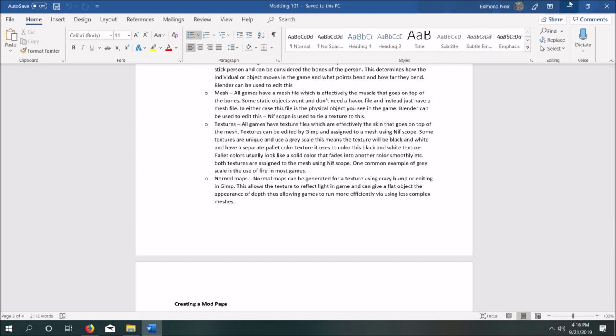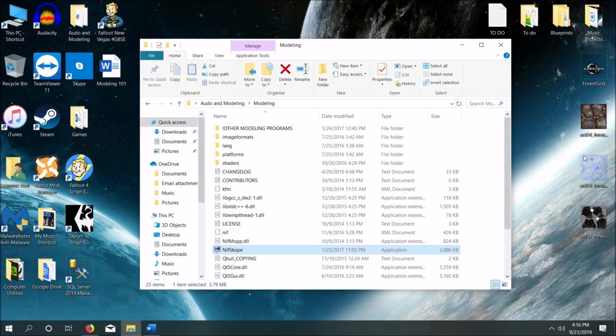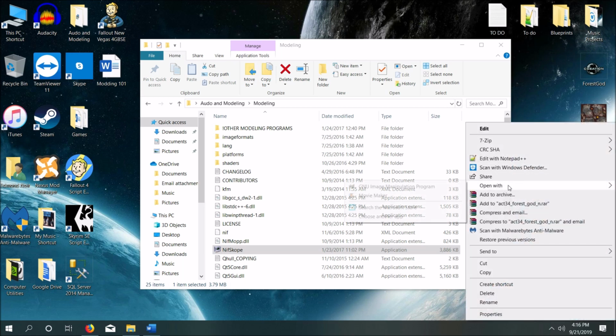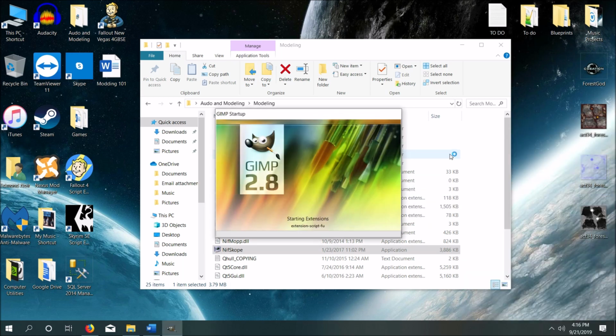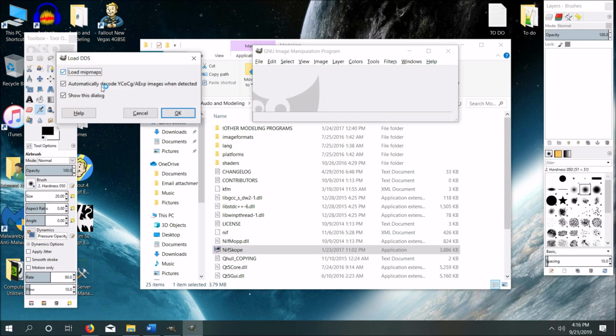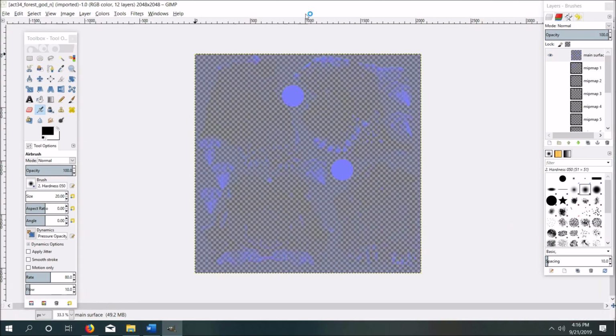And then the fire is assigned using, for example, NifScope, to the texture or to the model. The final thing I wanted to talk about is normal maps. Normal maps give the light in-game the ability to show shade and stuff on the texture. And this is a normal map.